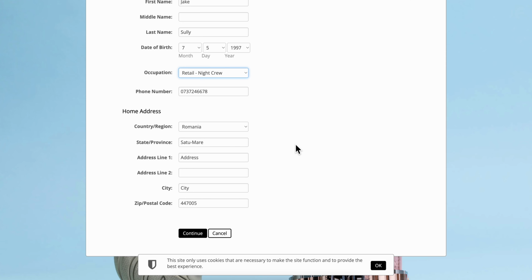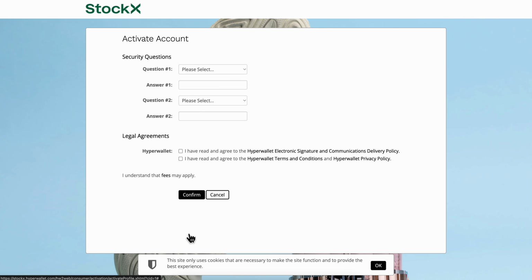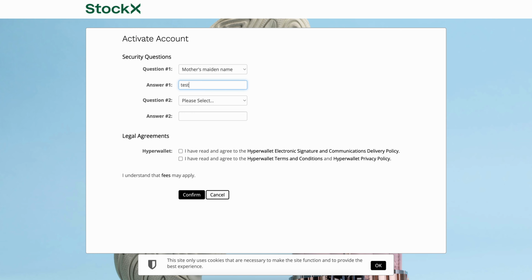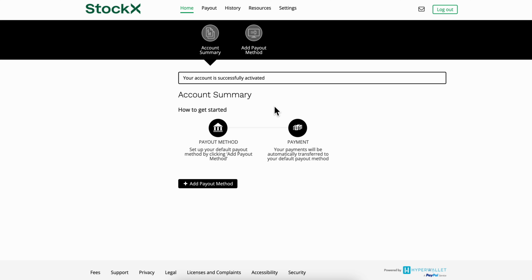Then here you're gonna have to add your home address and then click on continue. Now here you're gonna have to simply add some security questions. So let's see here. Then you're gonna have to check these boxes and then click on confirm. Basically this will activate our account.